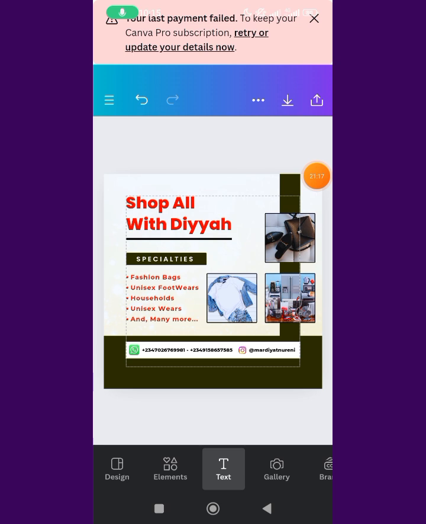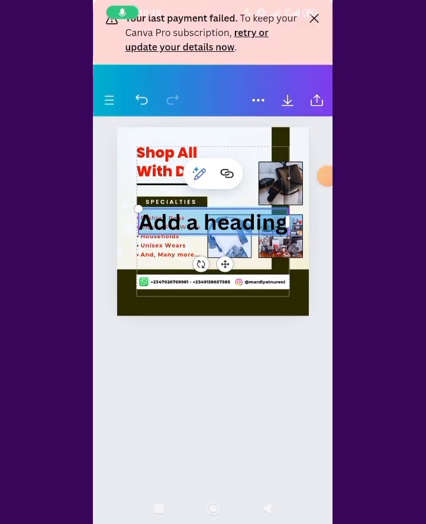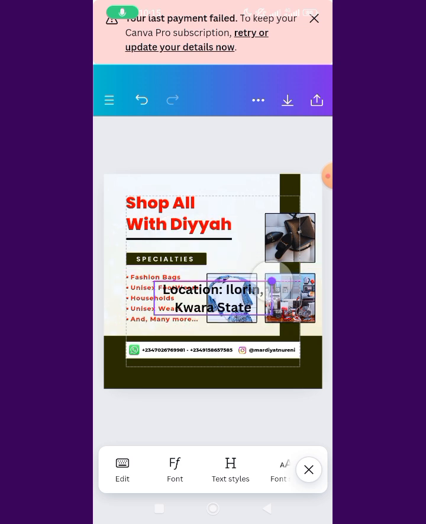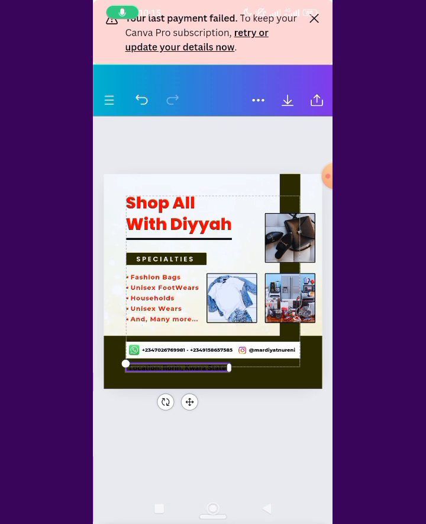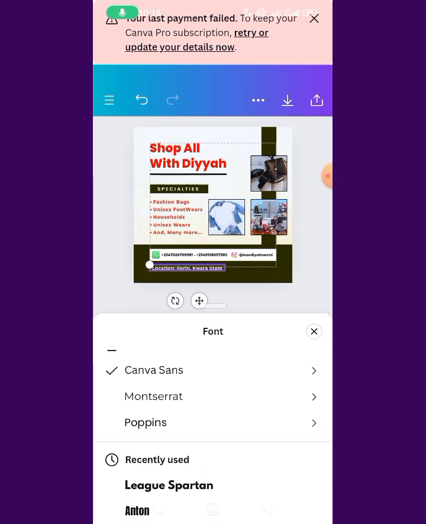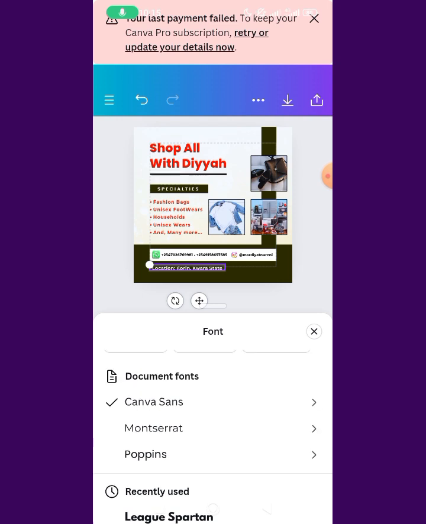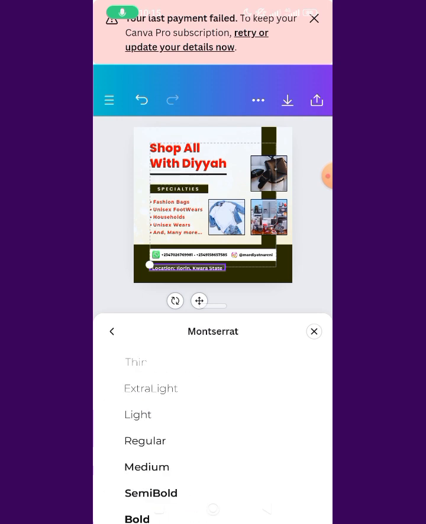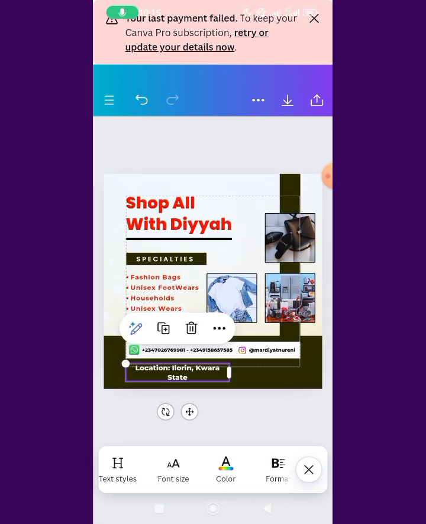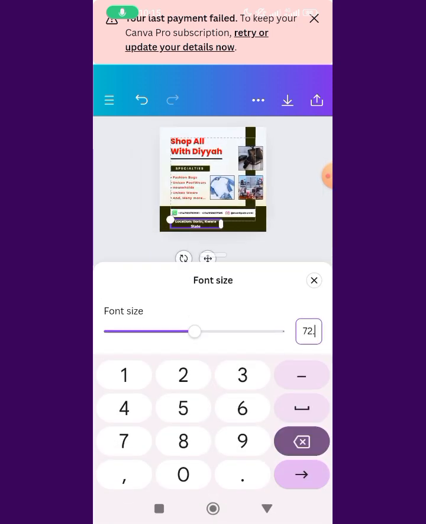So for the location, I'm just going to click on text, click on add a heading, then input our location. I'm just going to reduce its size, then paste it here like this. I'm using white color. Then the next thing is to go to font. The font I used was Montserrat extra bold. I use Montserrat extra bold for the location too, and the size of the font is 49.7.